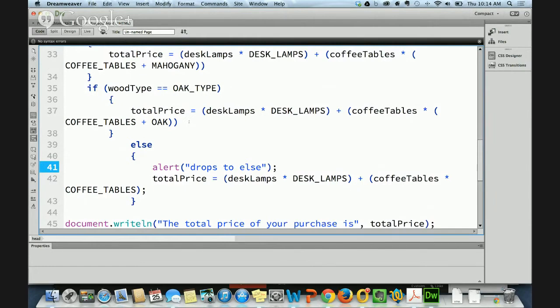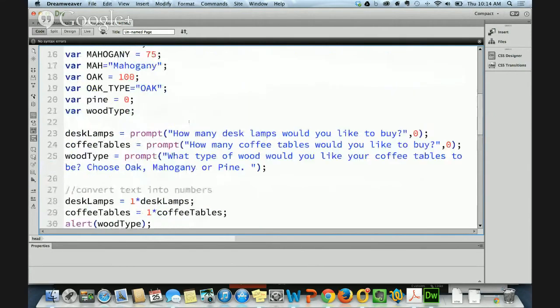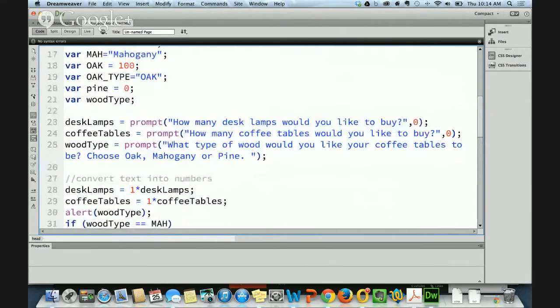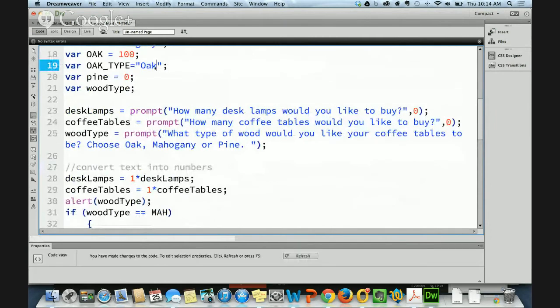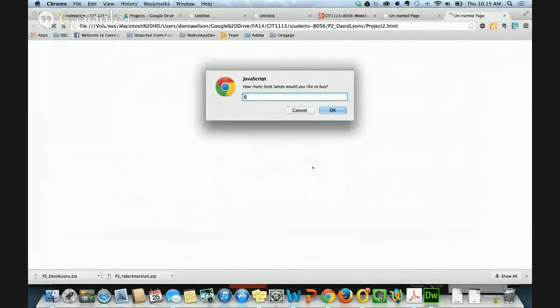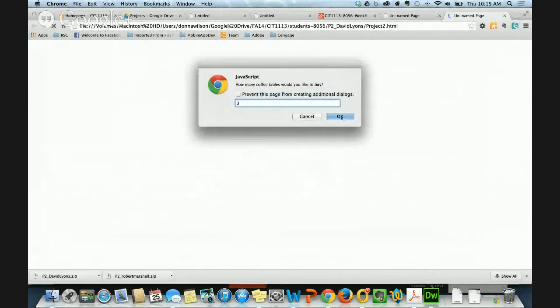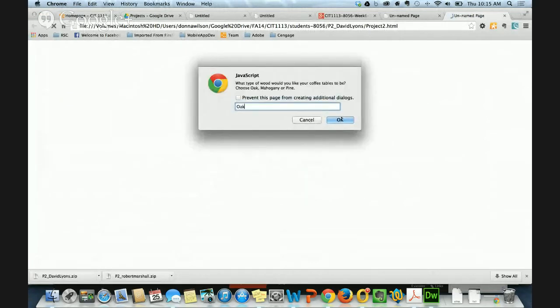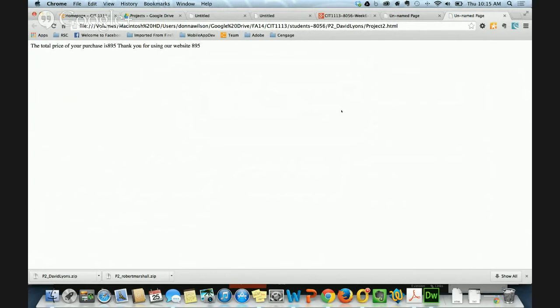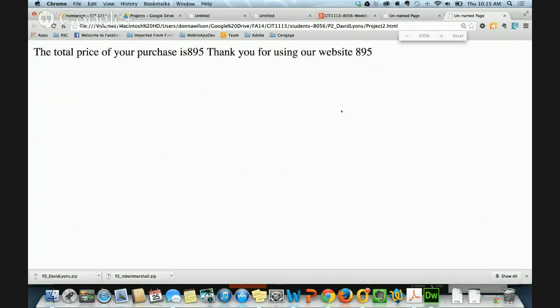Wood type equals oak type. So what's oak type? Oh, I see. Do you see? Yeah, I made it all caps right there. If I would have been trying it with mahogany, it would have worked. Okay, so let's try again. I didn't take my alerts out, so they're going to come up. Okay, there it is. Okay, so it did work that way. So now you can test it with mahogany and all that.